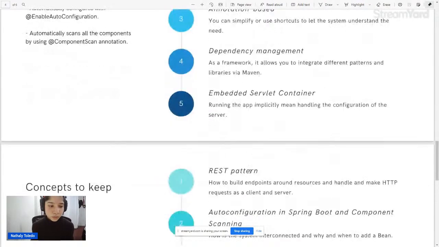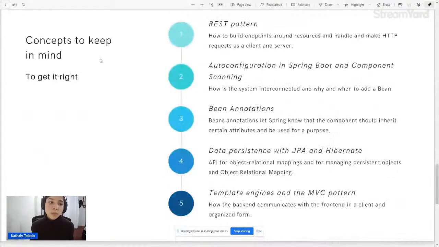and you can simply go to the localhost port, for example. Now, some concepts to keep in mind to get it right. First of all, since we're focusing on REST APIs specifically, you will need to understand, from my point of view, the REST pattern. So how to build endpoints and expose resources so that your application, in this case your Java application, can work both as an HTTP client, so make requests to another server, and as an HTTP server, so receive requests from another system.